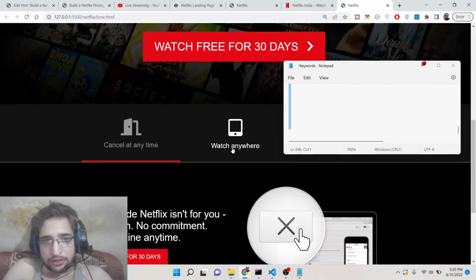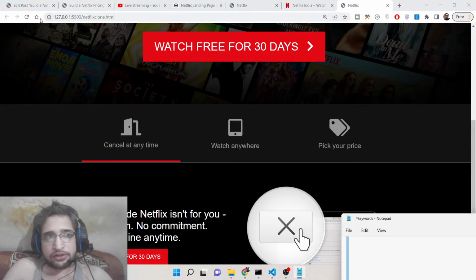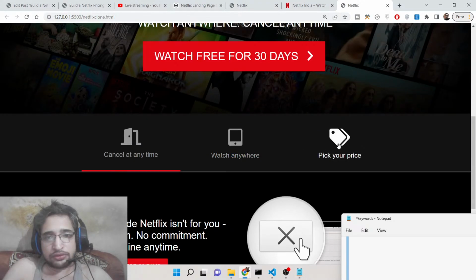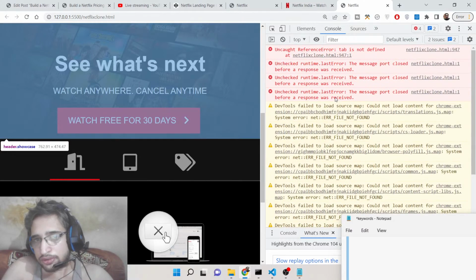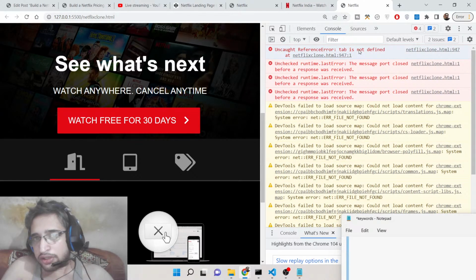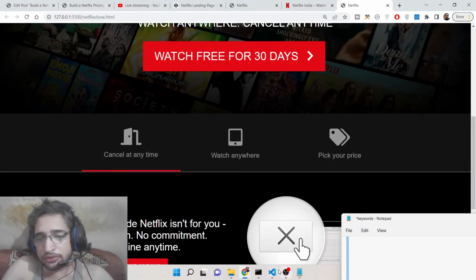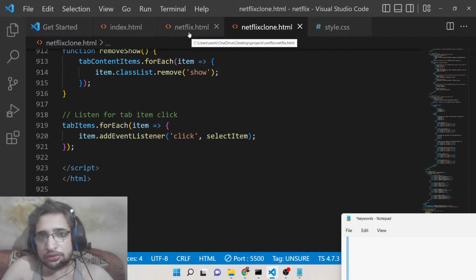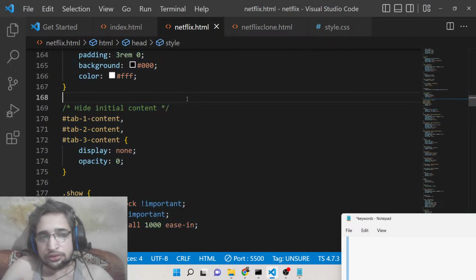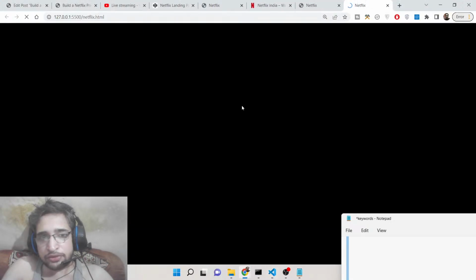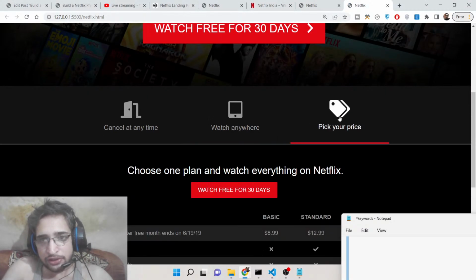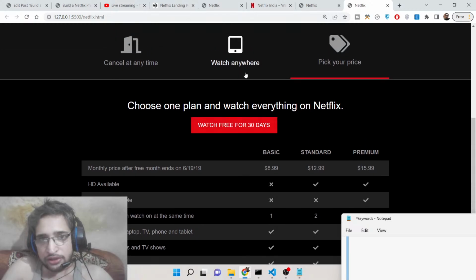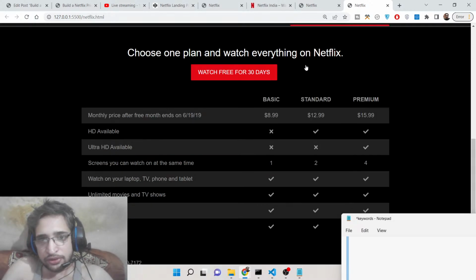Now you can see that if I refresh it, why is it not refreshing? Let me check the console. It is saying tab is not defined. Let me open with live server. Basically you will see now you can pick the tab content, you can see that.